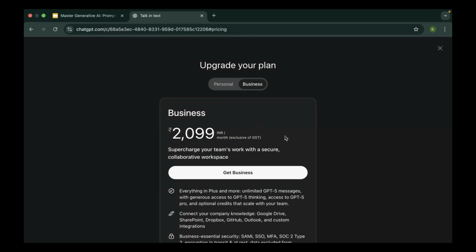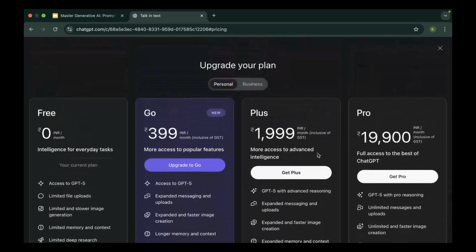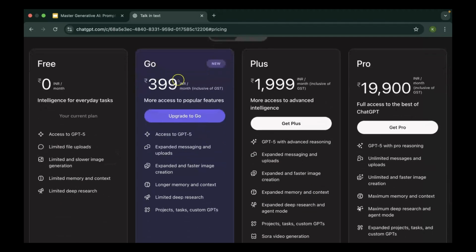Alright. Now this is something that I do not want. I actually want to go back to personal because there is something that is really nice and it is only available in India. There is ChatGPT Go and it is only 400 rupees per month and inclusive of GST. So you just have to pay 400 rupees. You can even do it with UPI.